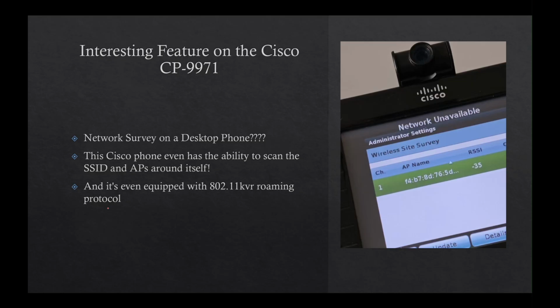And I also found other very interesting features on the 9971. You can search for access points on the phone and investigate how the whole wireless network works, and a lot of information about your wireless network can be seen there. And it is equipped with roaming support, very interesting. So you can just grab your phone and walk around, and it will roam. But because this phone is not designed to walk around, as it does not provide a battery, you need a 48 volt PoE or DC adapter.